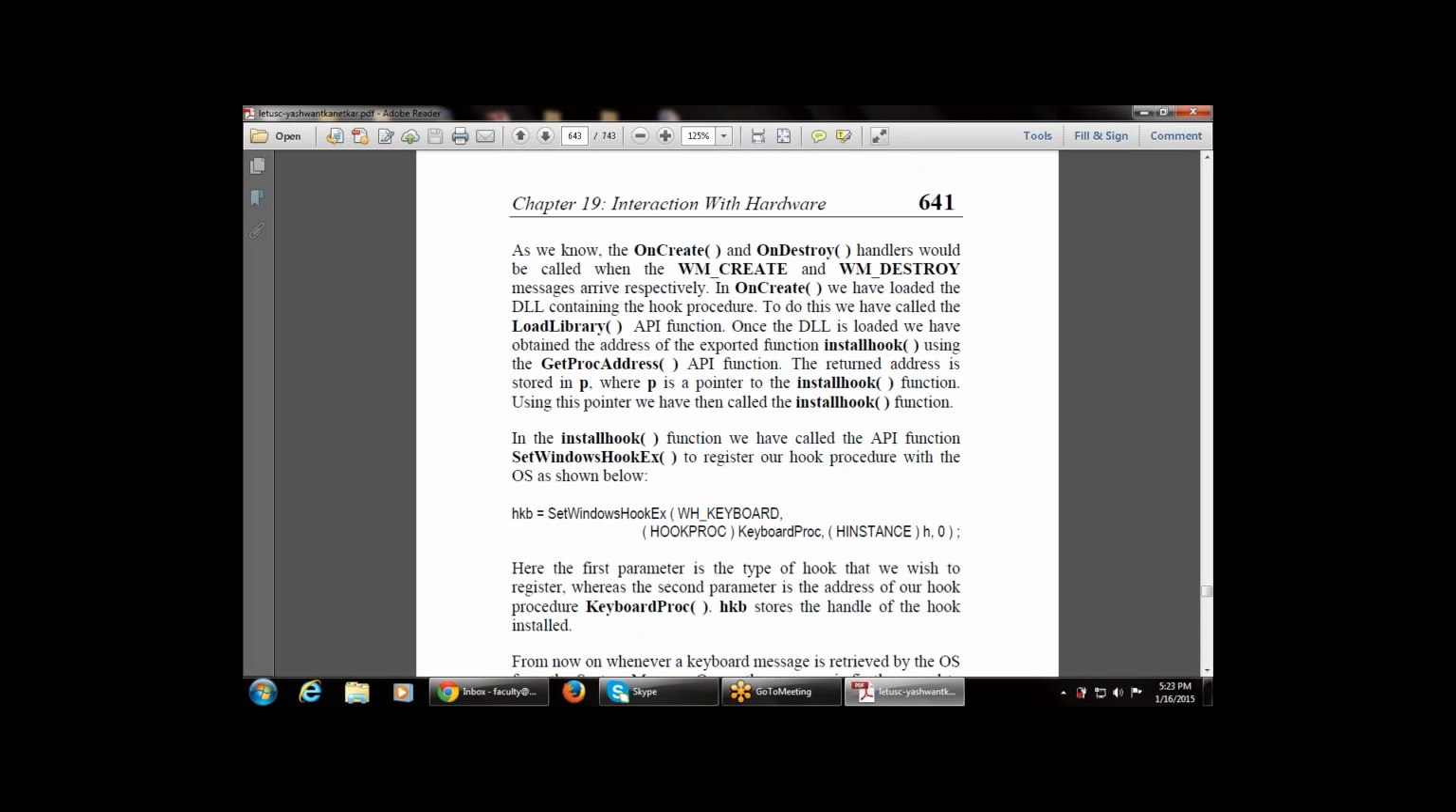As we know, the on create and on destroy handlers are called when the WM_CREATE and WM_DESTROY messages arrive respectively. So whenever messages like WM_CREATE and WM_DESTROY arrive, these are the two functions that will be used: the on create function and the on destroy function.